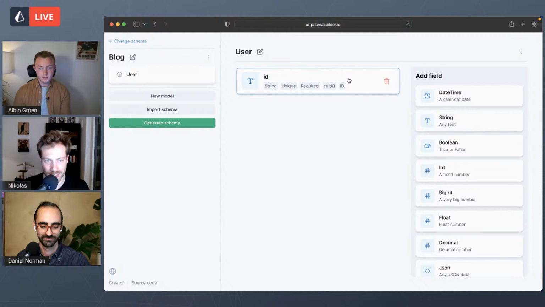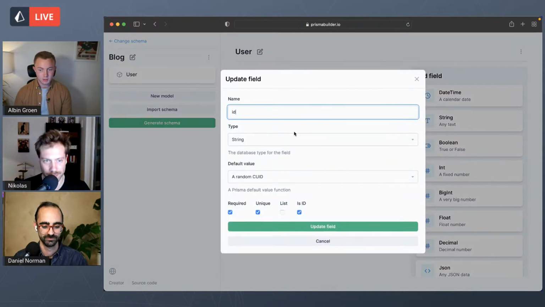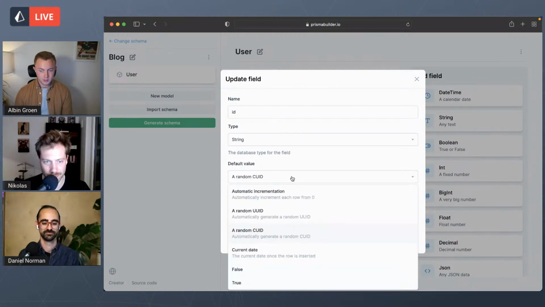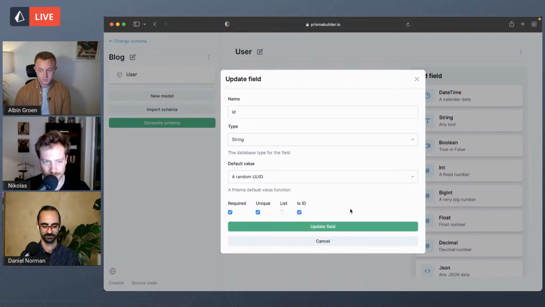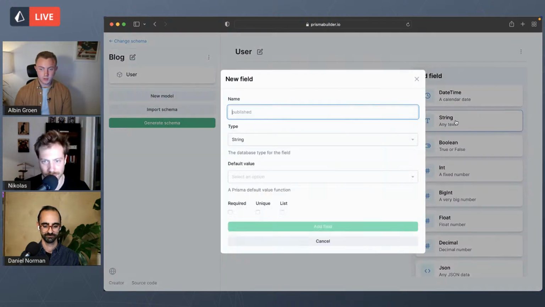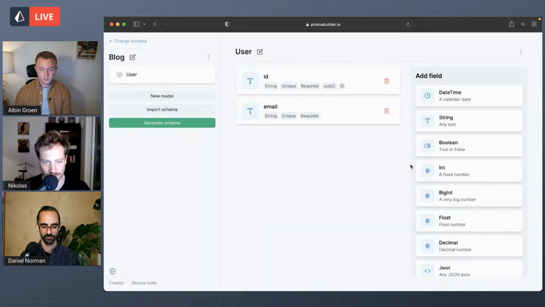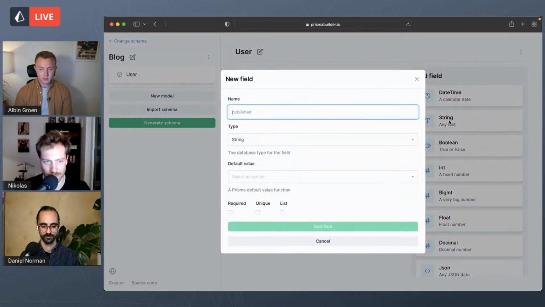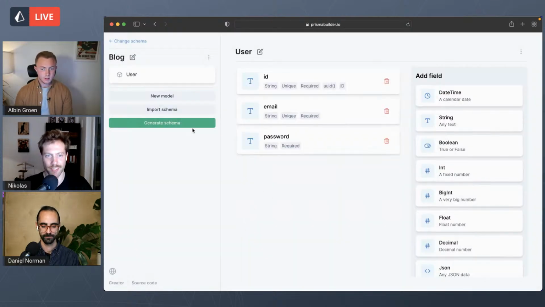So basically we can see a model gets an ID by default. If we click on this, we can see how this is built up. Here we can see it gets a default value. We can change this to a UUID, for example. So we could go ahead and add an email field, set it to be required and unique. And we can also add a password. So now we have our first model here. Very slick create UI, by the way.